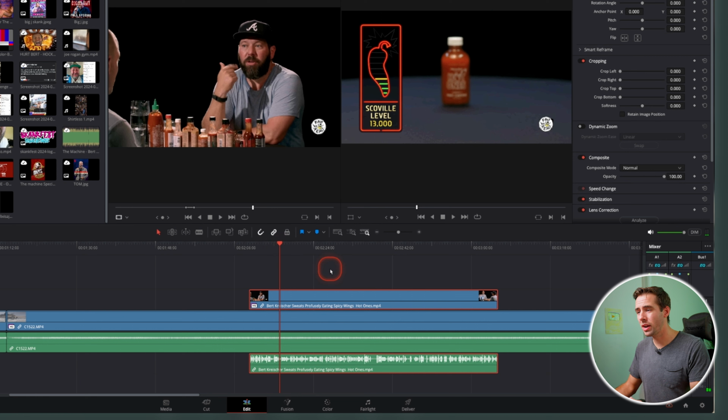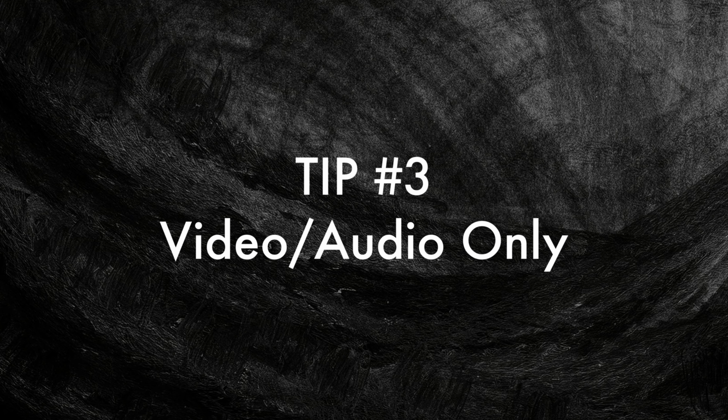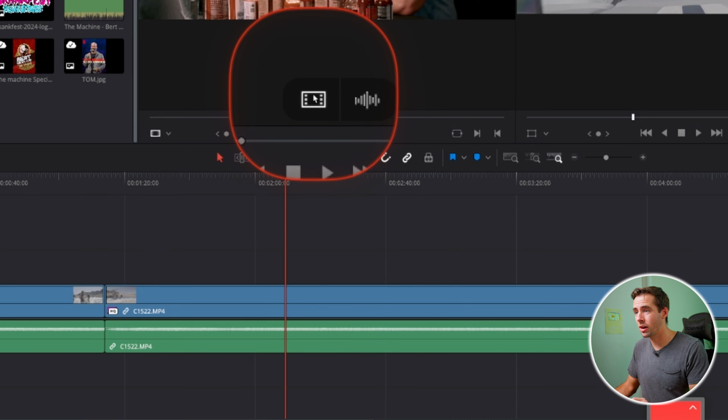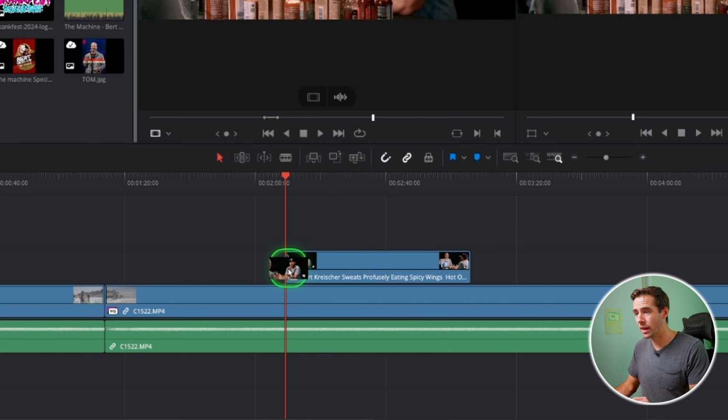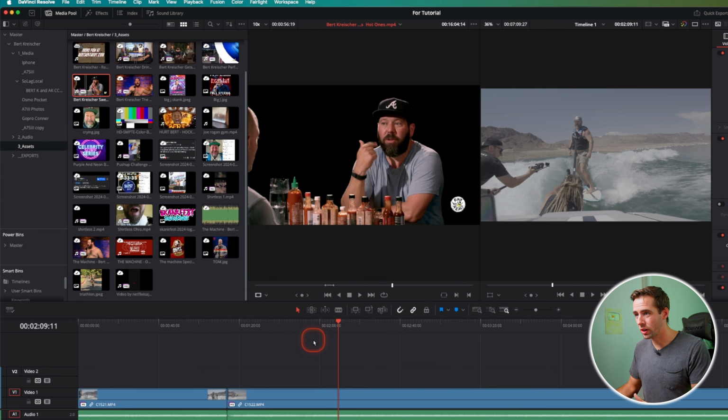But what if you don't want the audio to come with it? This is an interview. I just want the video. That's going to take us to tip number 3, which is video audio only. So typically what people would do is that they would grab this icon here and they would click and drag that for video only, or you can click and drag here for audio only. And it's just not a fast workflow. So how can we still use our keyboard shortcut and choose if we want audio or video only?